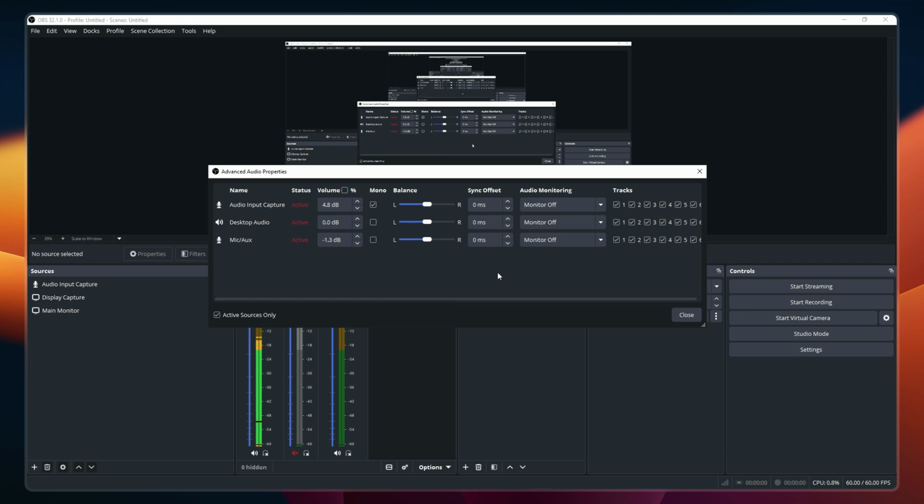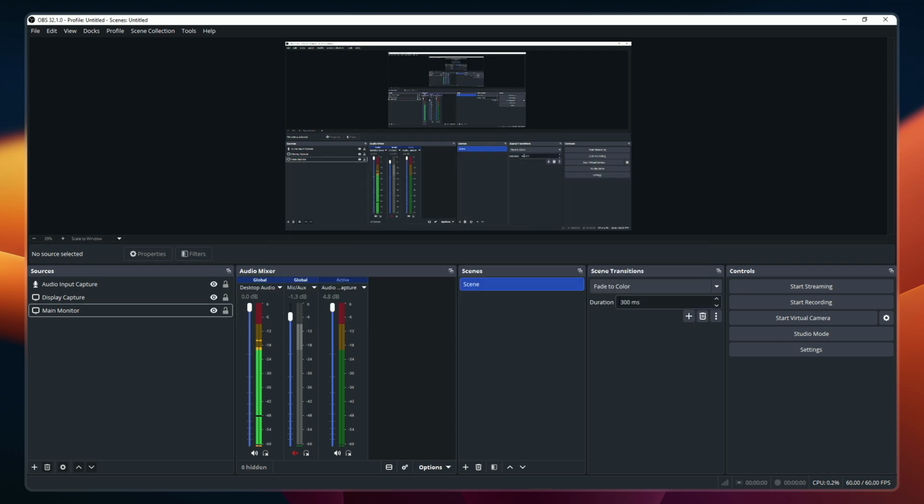Once you've enabled the mono option for all the sources you want to convert, click the Close button located at the bottom right of the Advanced Audio Properties window. This will save your changes and apply the stereo conversion to your selected audio sources. And that's it, you've successfully converted your mono audio to stereo in OBS Studio, which will enhance the overall quality of your stream or recording.